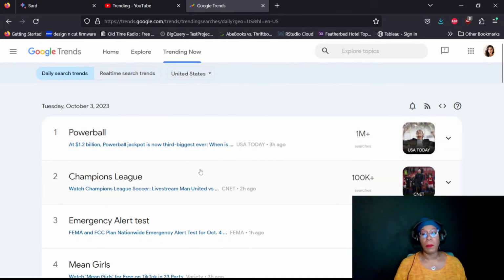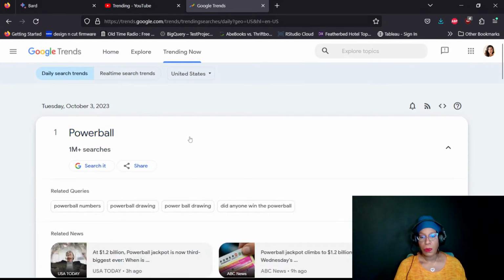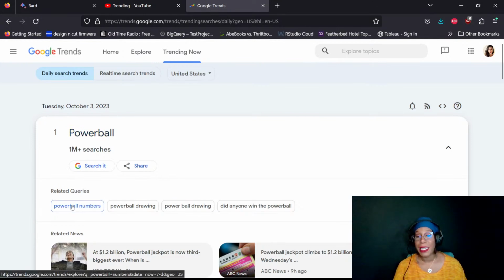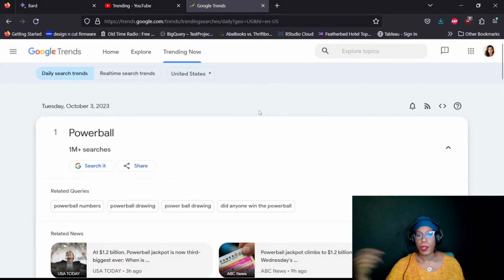So if you wanted to see how popular Powerball as a search is over the past year, you can do that. Let's just click on it just to see. Okay. And it shows when you click on what's trending, it will show related search queries that people have made in Google, which can be very helpful for our research for YouTube channels.